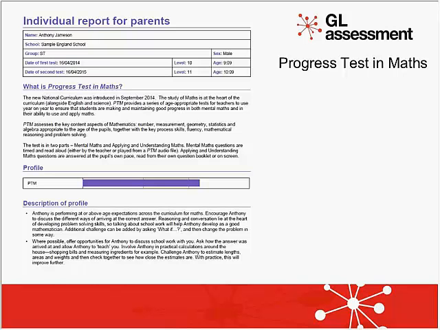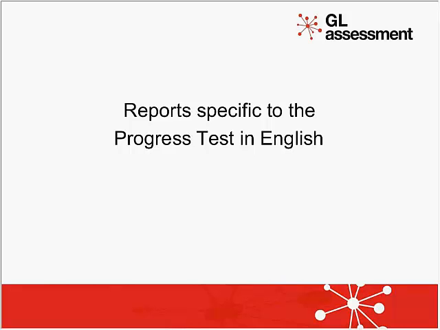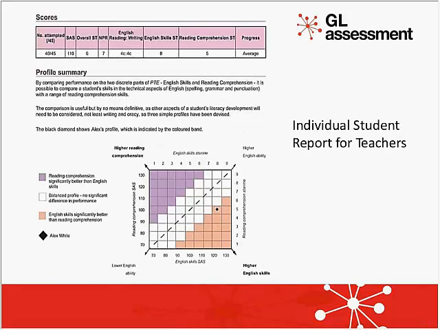Now, I said most of those examples, as you've seen, were in maths, but there are just a couple of slides here that show a difference in the Progress Test English. This is an individual student report for teachers in English. Why is it different? Because we're reporting separately on English skills and reading comprehension.